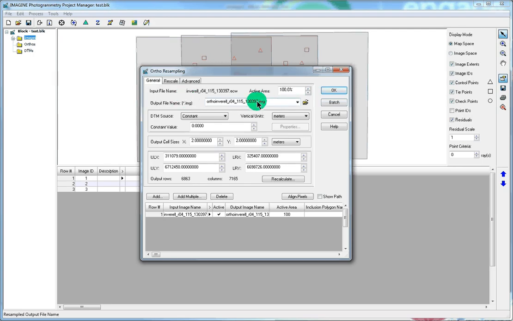We'll name our output files with a prefix. In this case, this is set up for the first file in the sequence. We have output cell sizes. In this case, we have 2 meter cells, so we can probably accept that. We can set that up to a DEM.